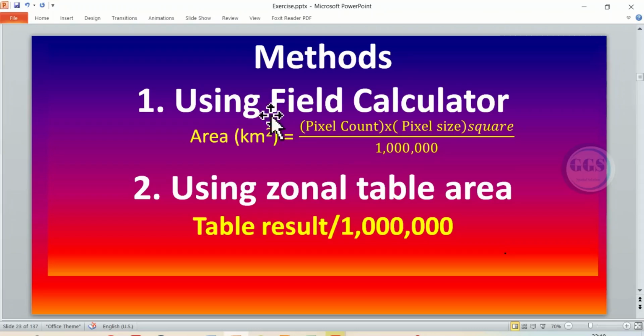Method number one is using field calculator, and we are going to be calculating in square kilometer. You can equally calculate in other units as well. If we are calculating in square kilometer, this is the formula in field calculator: pixel count multiplied by pixel size square, all over 1 million. And the second method is using zonal table area. When you are using zonal table area and calculating in square kilometer, the result you get, you will have to divide by 1 million.